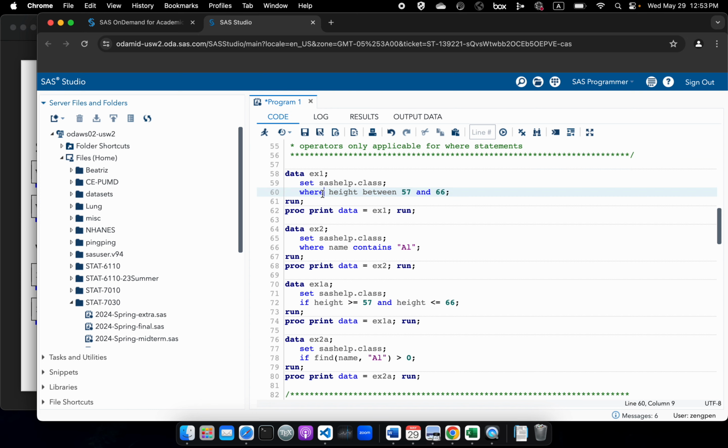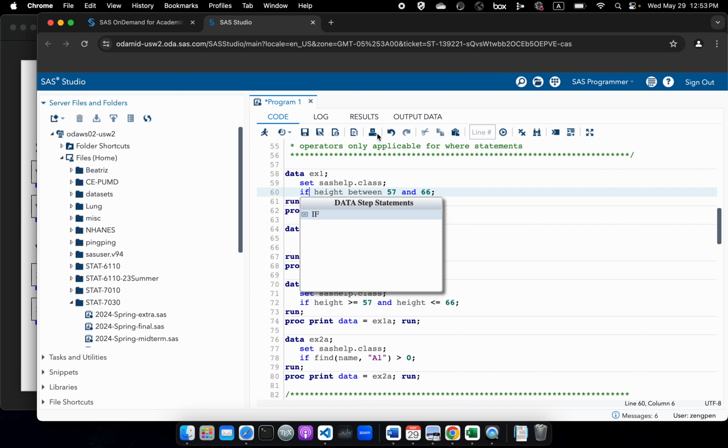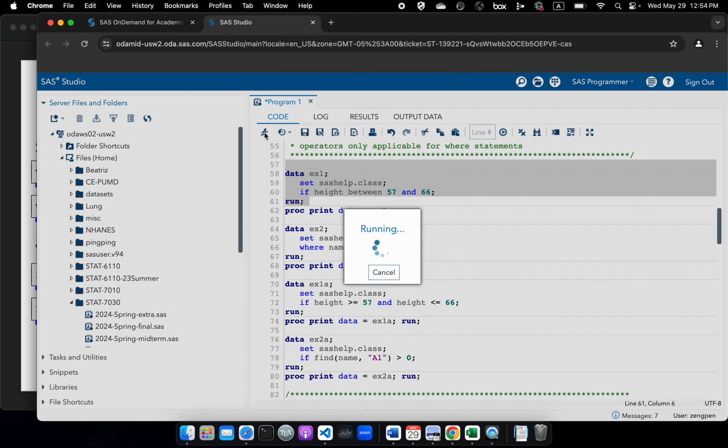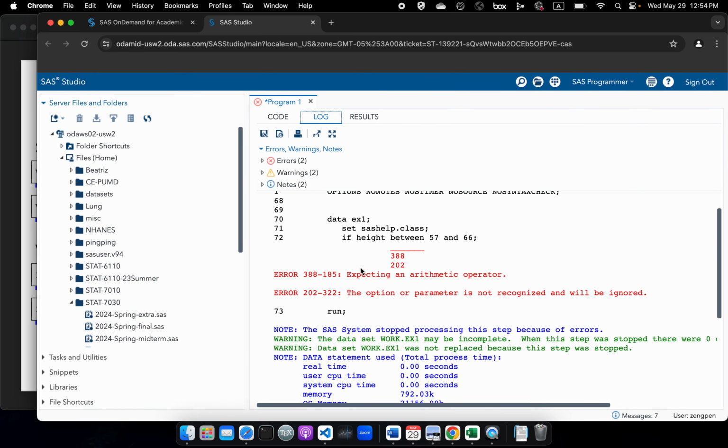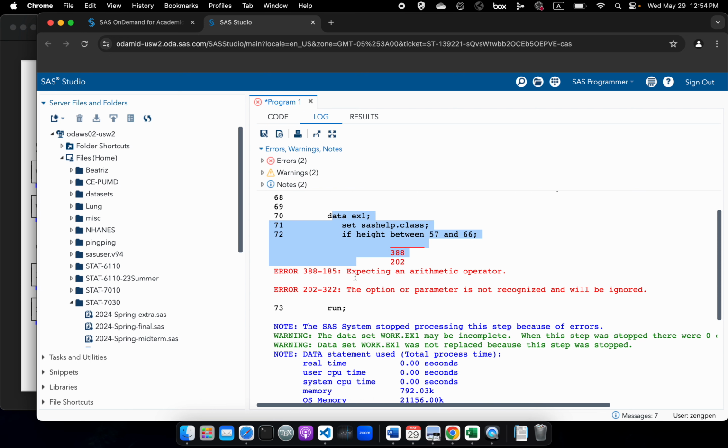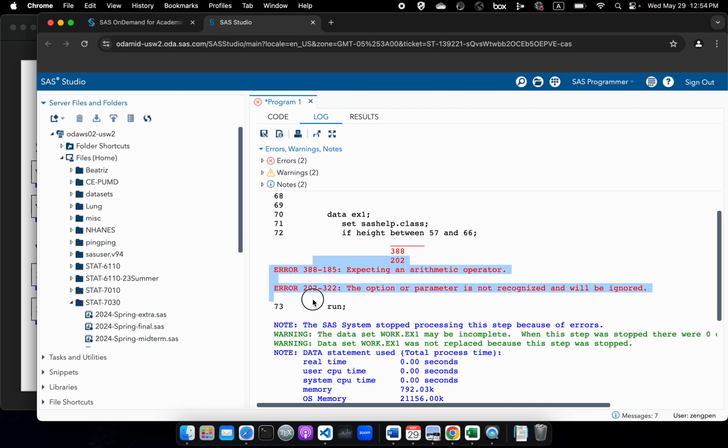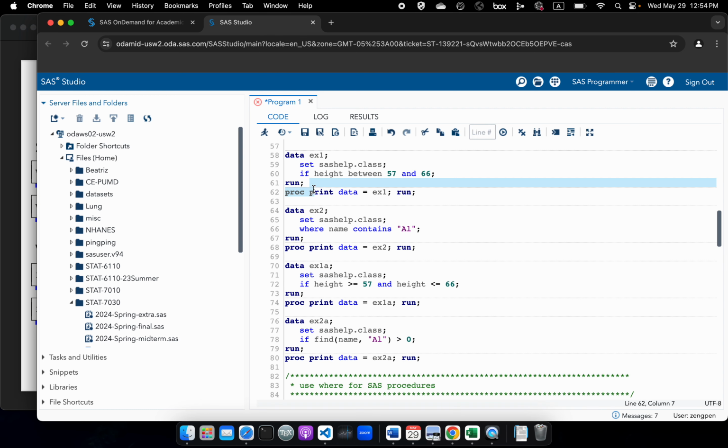If you change this to if and run that again, you can see the log window shows an error. So the if statement cannot be used with a between and operator. Of course, you can still use an if statement, but you need to write your code in a different way. So this is the equivalent way if you want to use an if statement.